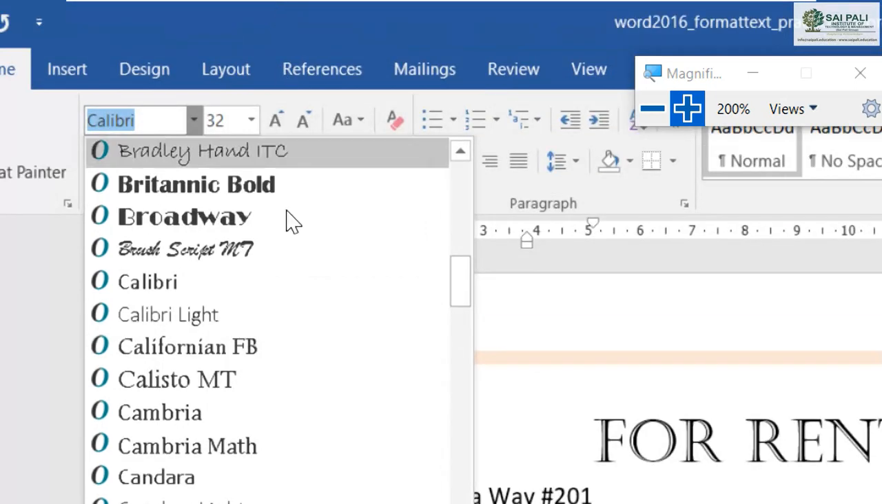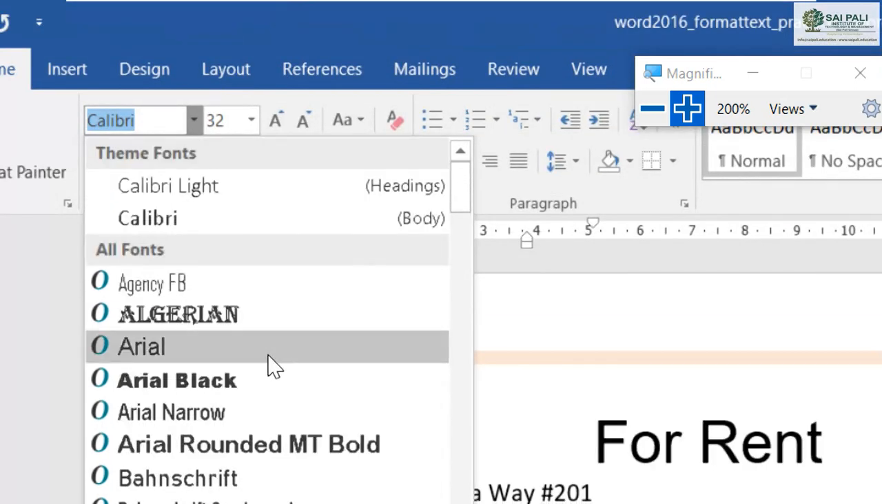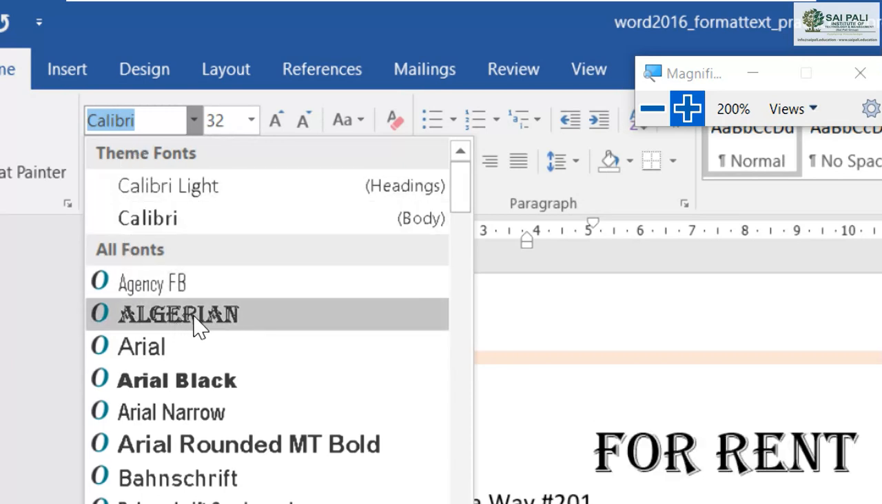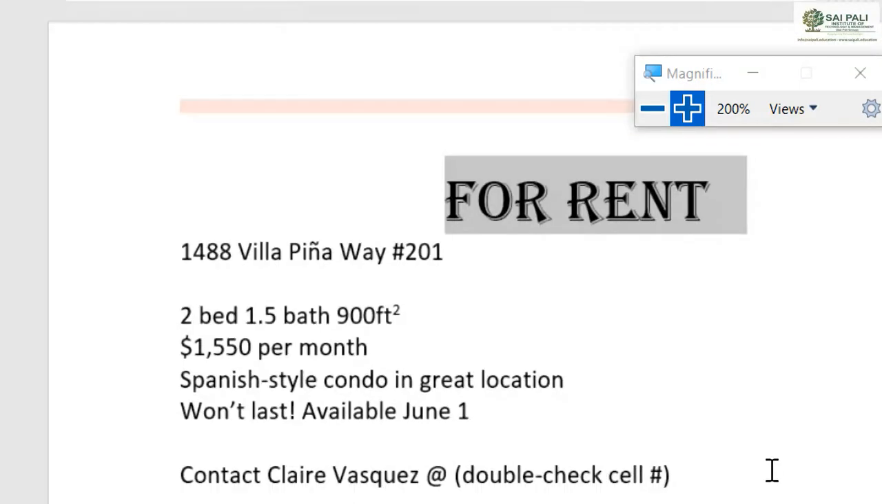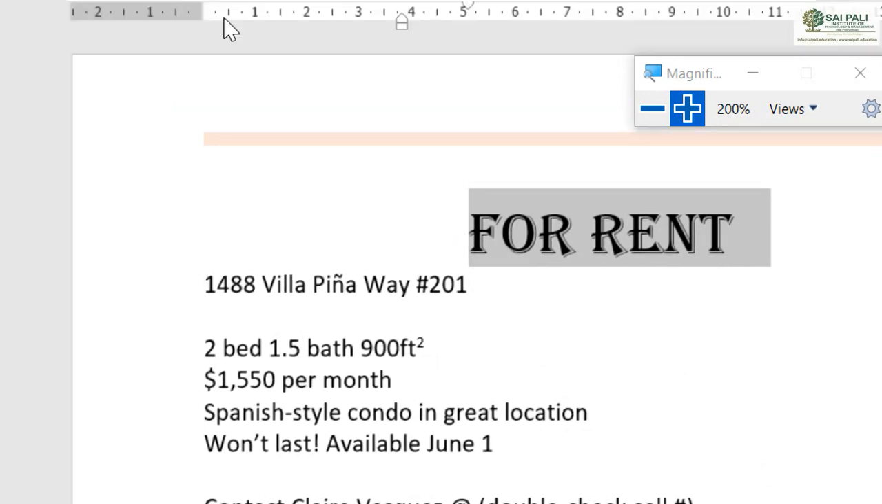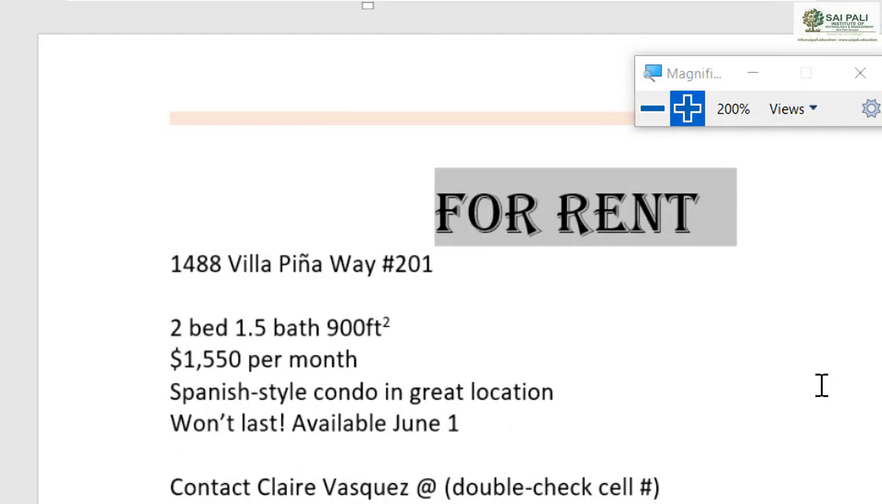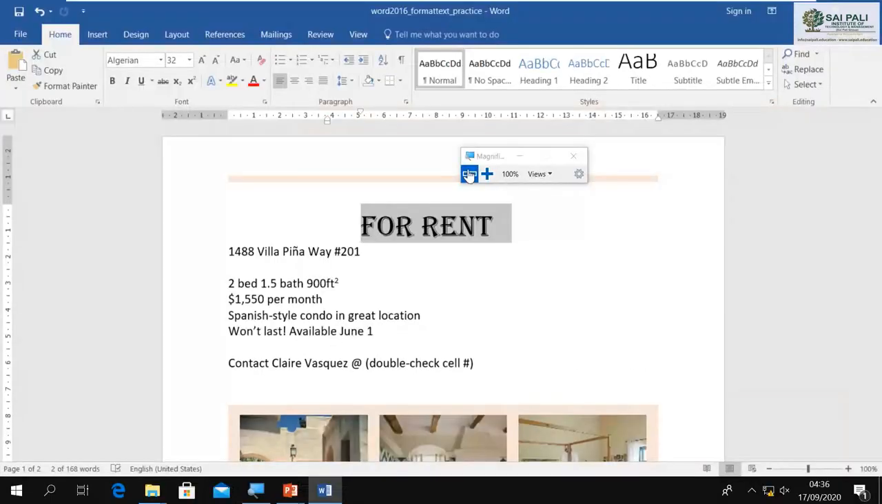Let's say I go with this. Now you can see it has changed the style of my font, which I selected here. I selected Algerian. So that is what you can do. You can change the style of your font.